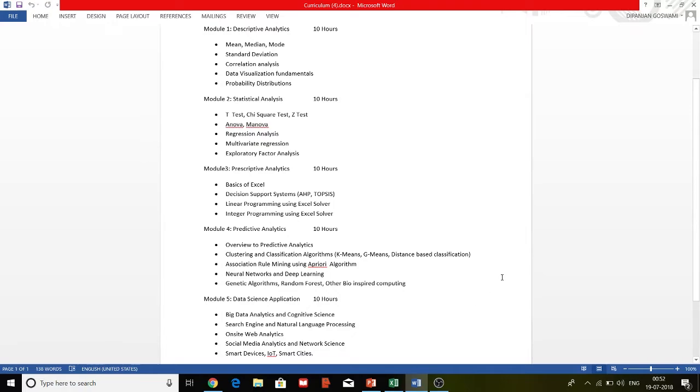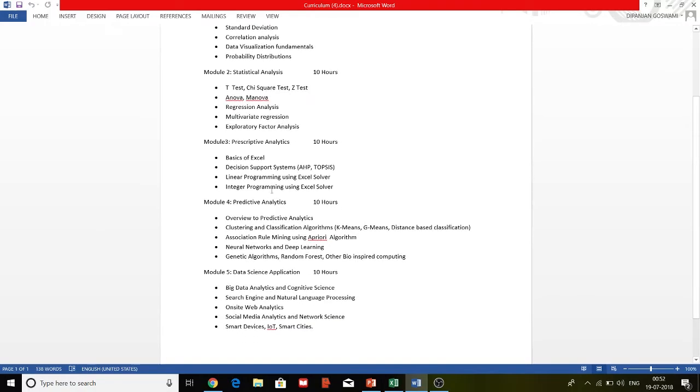Let's have a quick glance at our business analytics modules. First module is descriptive analytics. Module second is statistical analysis. Module 3 is prescriptive analytics. Module 4 will cover predictive analytics, and the last and most vital module is data science application, that is used to cater to industrial requirements.